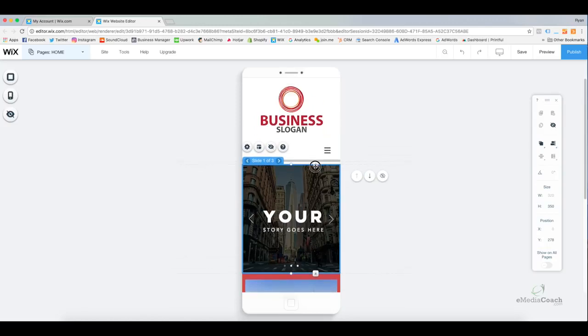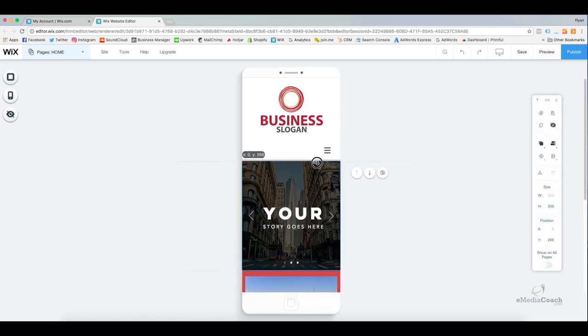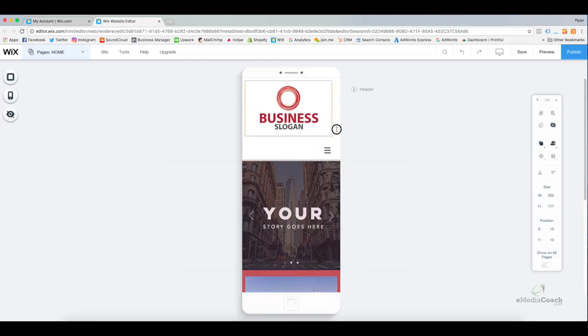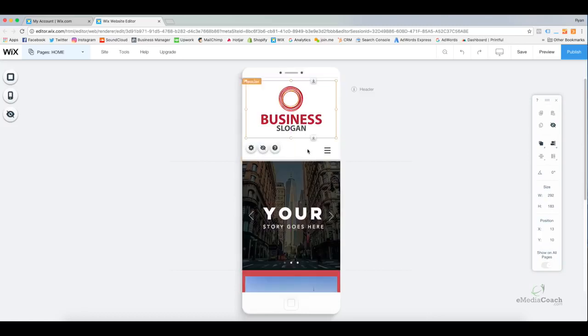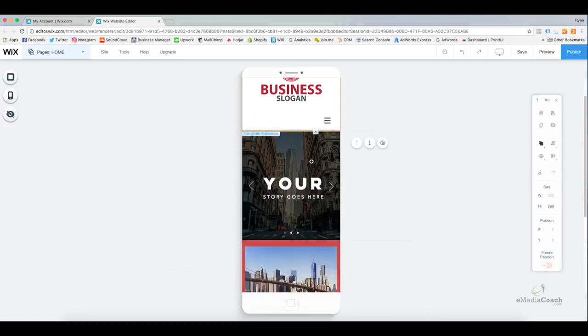Another thing we can do is drag our menus so everything is touching each other with the header. We can also adjust our logo size again, just like we did in the desktop editor. However, that's all looking pretty good, so I'm going to leave that be.